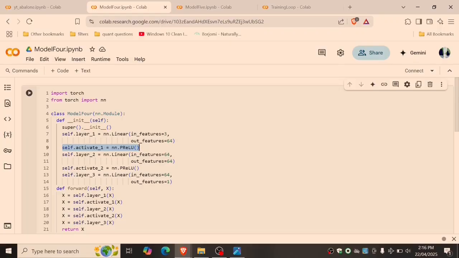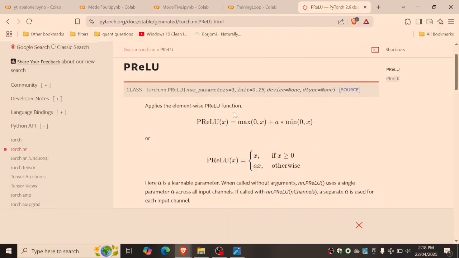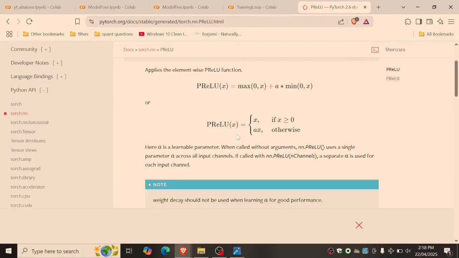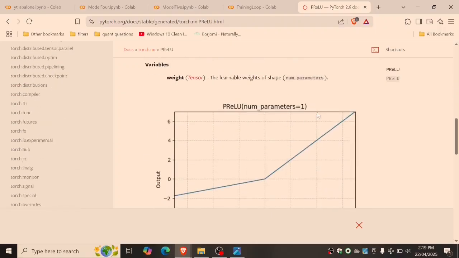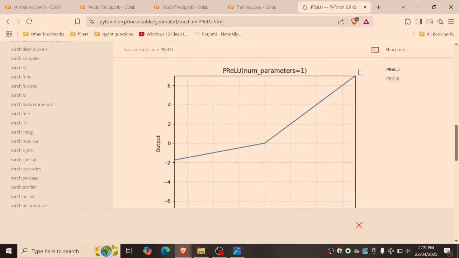So PReLU. This is what PReLU is. I forgot what the P stands for, but it doesn't really matter at this point. ReLU would just be 0 if x is less than or equal to 0, so y would be 0. And then if x is greater than or equal to 0, it would be x, so it would be linear. So ReLU would look like this, but with a straight line here at 0.